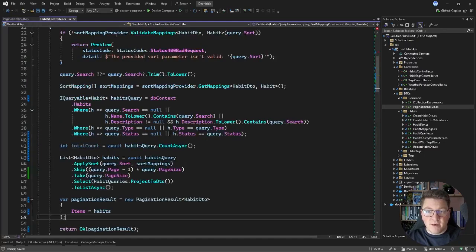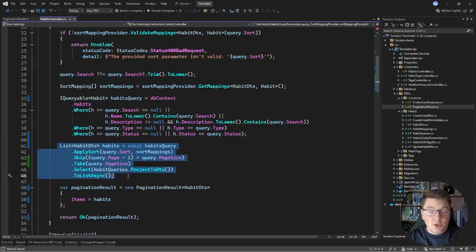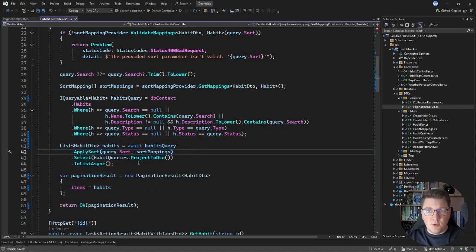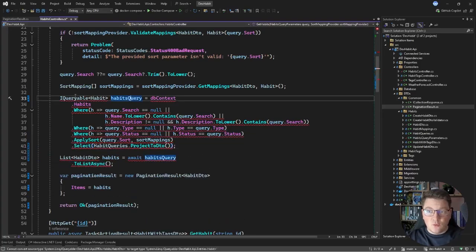Now, how do we use this? Back in our habits controller, I can omit the total count query that I was performing here, and we also don't need to manually do the skip and take operators here. So let's remove those. So what am I left with? I'm applying my sorting here and my projection. And both of these are something that I should include in the original query. So let's move them into our query, but this now becomes an IQueryable of the HabitDto.